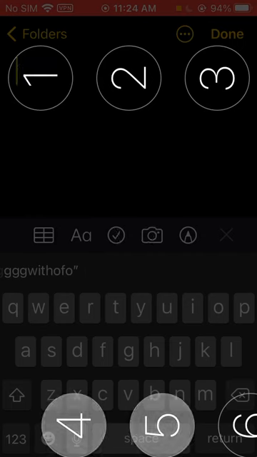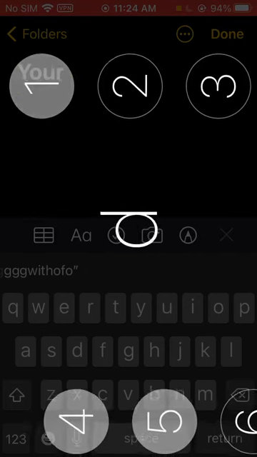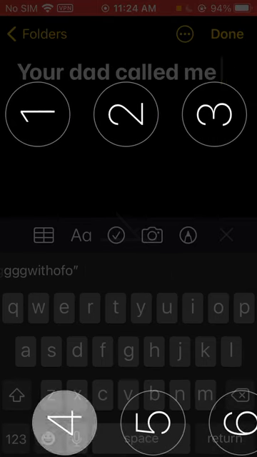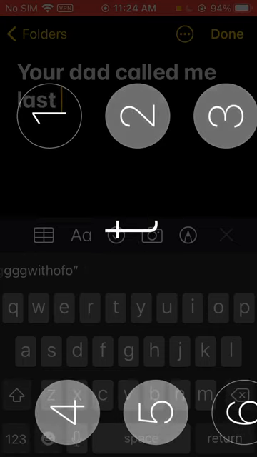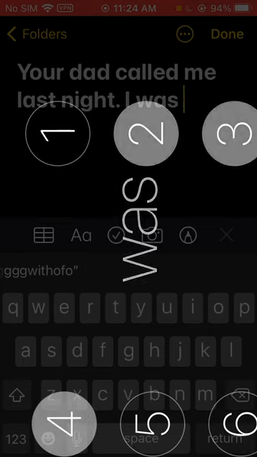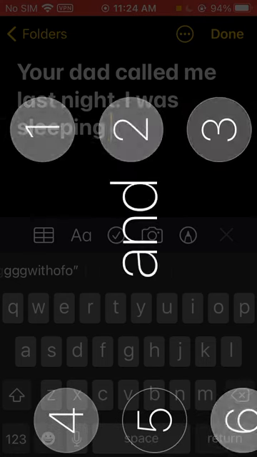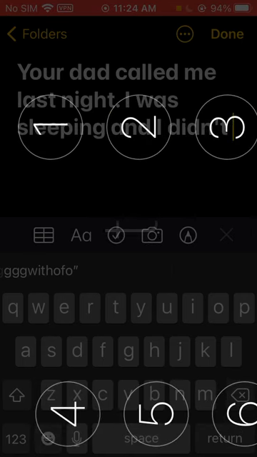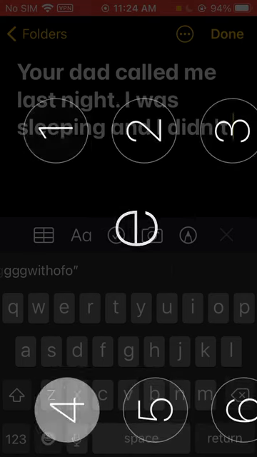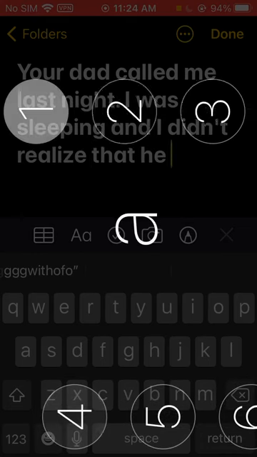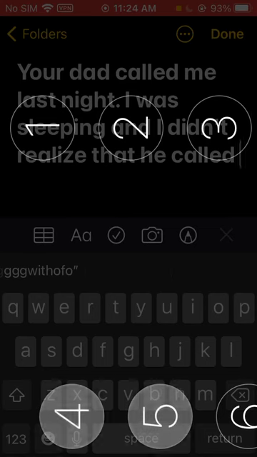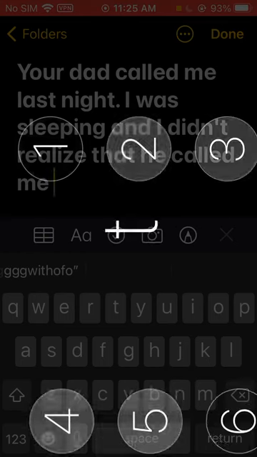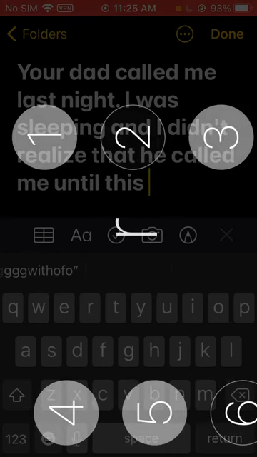Cap D. Space. I'd. Dot 6. Cap R. Space. Dad. Space. Cass. Led. Space. Mshek. Space. Last. Street. Space. Night. Cap I. Space. I was sleeping and. Dot 6. Cap I. Space. I didn't realize the called. Space. Until the morning. Space. Until. Space. The morning.